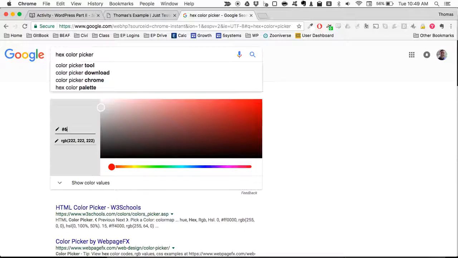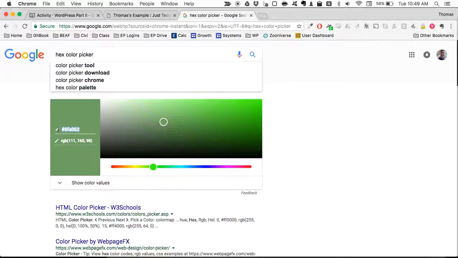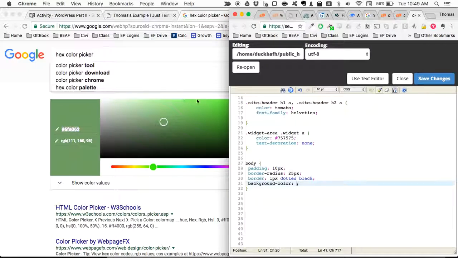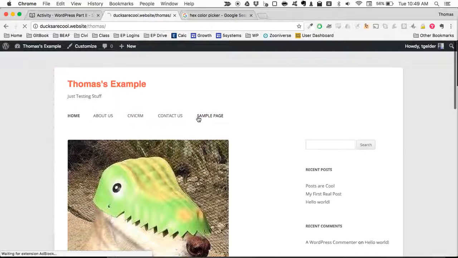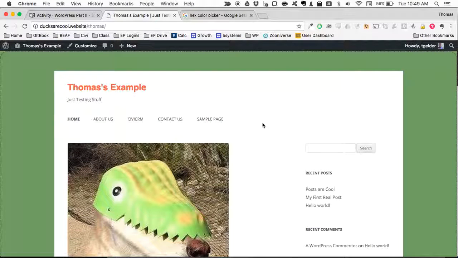Let's say 6FA062, and that will give us Everett green. So I can just copy that, paste it into my background color, hit save, and let's take a look at my site now. And there we can go. We can see that the body is turned to green.